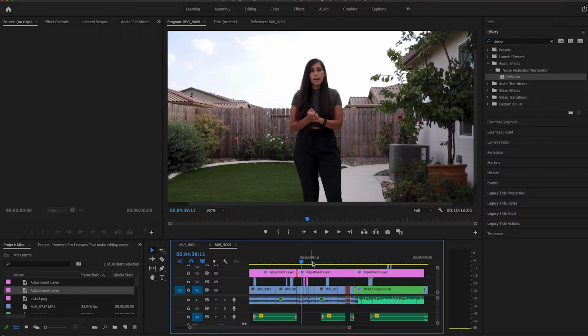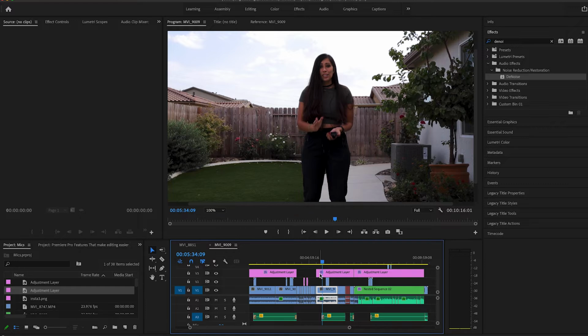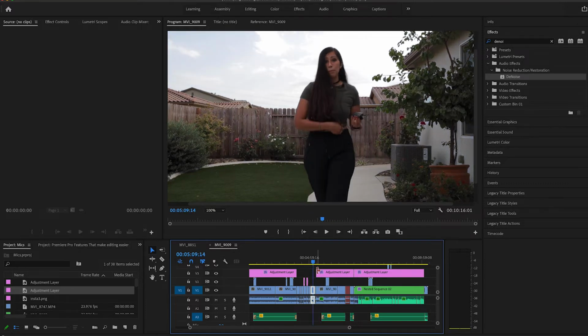But yeah, adjustment layers is the key to getting good color grading, and if you don't use them already, you definitely should. Let me just show you right here. When I delete this adjustment layer, you can see the color grading change, and let's see, it is on this clip but not on this clip, and then wha-bam. So that's adjustment layers.